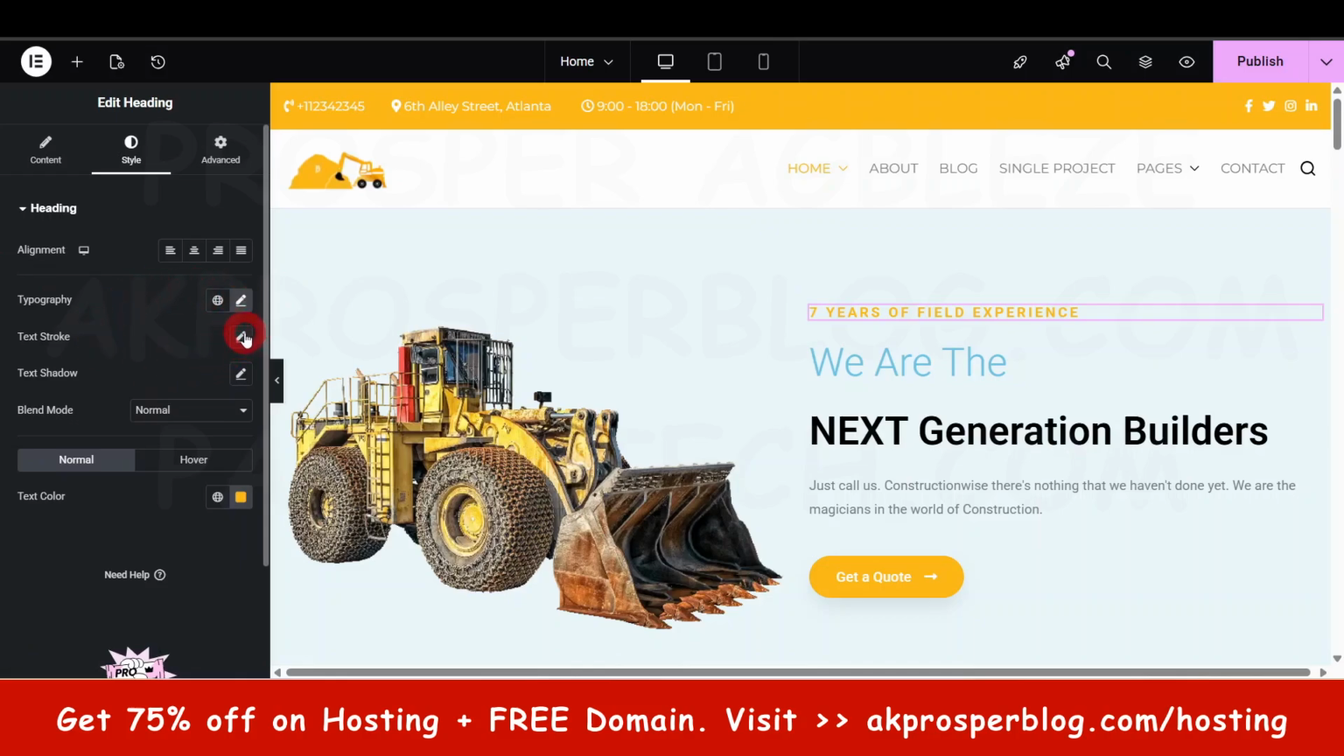If you want to add text stroke, just click here, and you can see some text stroke introduced. If you don't want it, just click on this undo, which is back to default. If you want to add text shadow, you can see right here, you can set the color you want for your shadow, the position, either vertical or horizontal, or how blurred you want it to be.